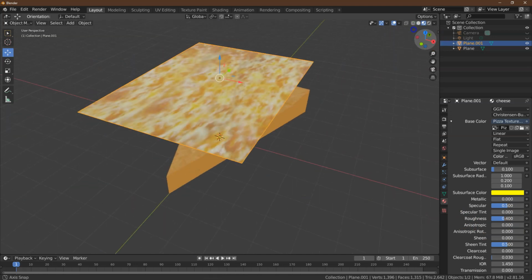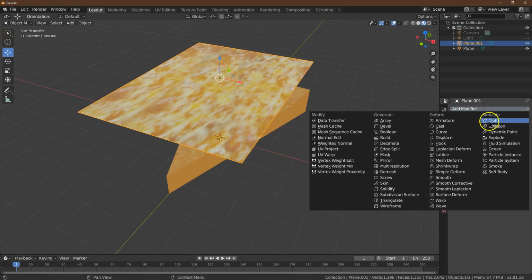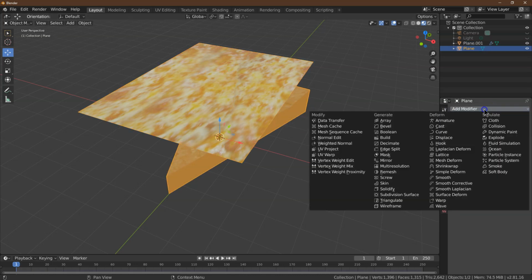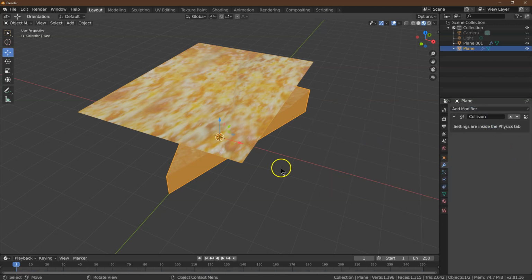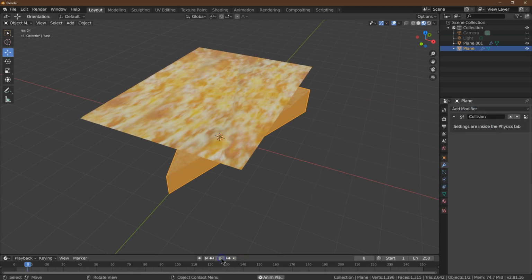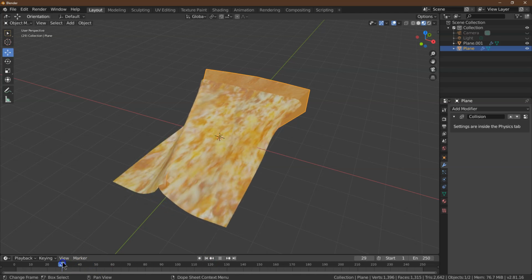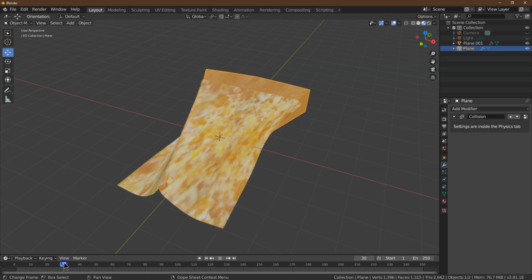All right, so now we want modifiers for our cheese. So we're actually going to add to the cheese a cloth modifier, and after you do that, you want to have a collision modifier. Now down here for the crust, you just need the collision modifier. Let's give this a shot. Boom. And you can already see how it is working. And we can rewind it a bit just to see it falling, where it gets a good shape.